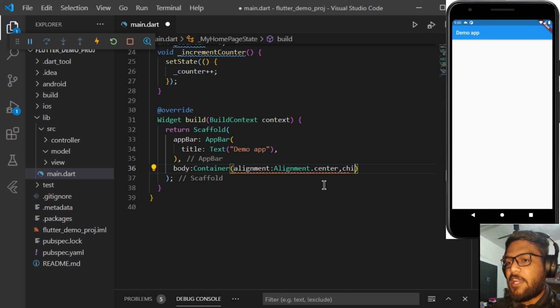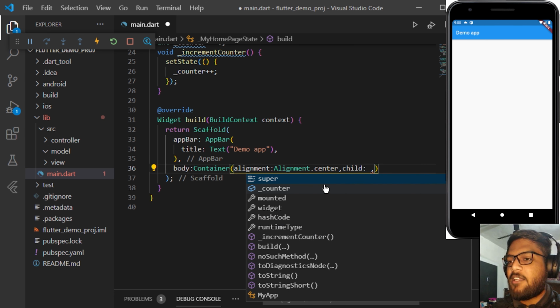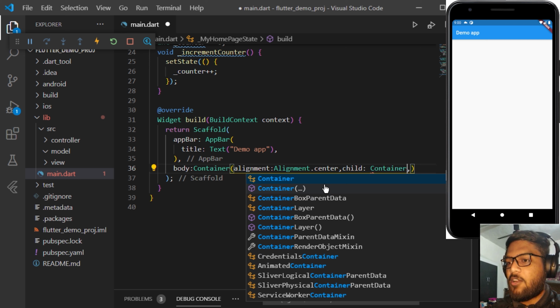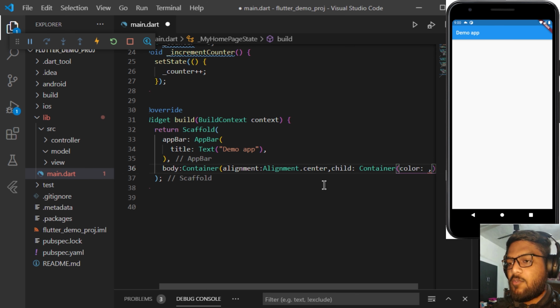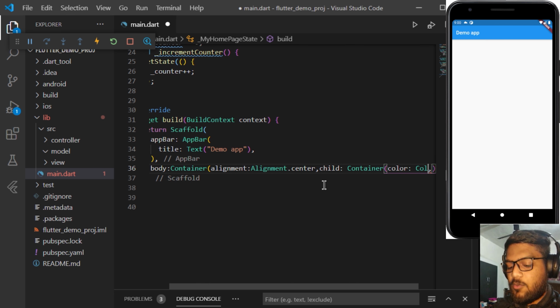The next thing you have inside a container, and it is one of the most important things, is a child. And you can pass anything, so you can put another container inside this container. Nesting of containers could be done, or any other widget could be passed inside it. So I'll be passing another container here. Now another thing you can pass is a color. So for the color you can keep it red.